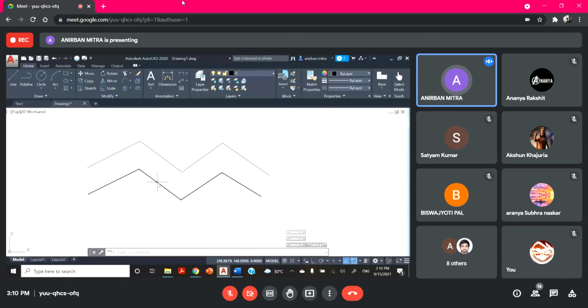But that is not the case in case of a polyline. Polyline is a single object. Bring the cursor anywhere over this polyline, and you will see that it gets selected as a single entity. So that is the basic difference between line and polyline.